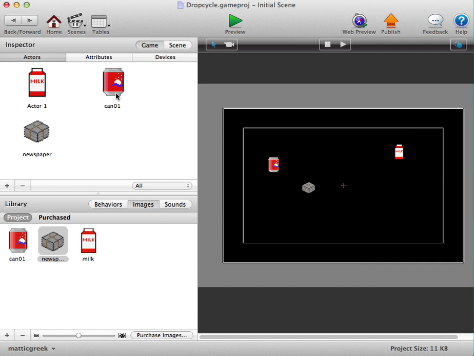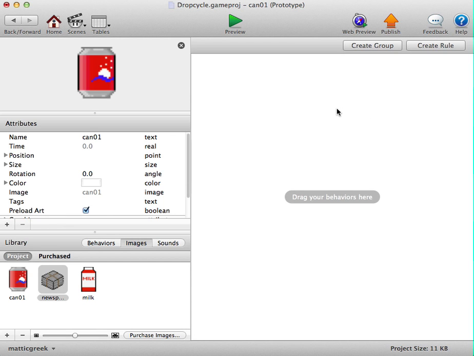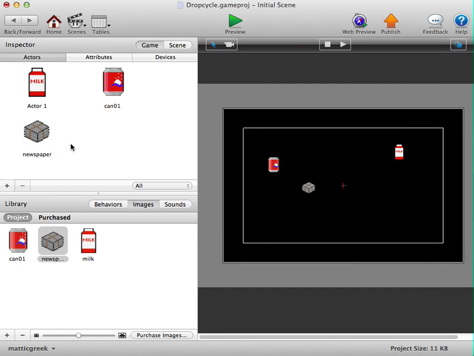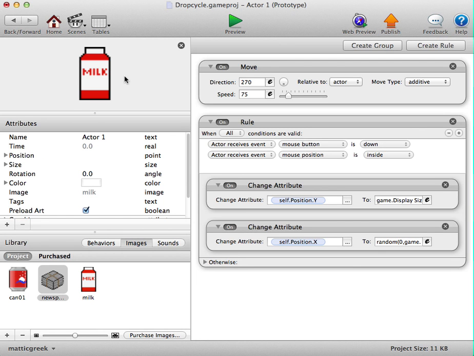We could click on them and put in all of the behavior manually, just like we did before. But we're lazy, and we want to work more efficiently. And there's no need for us to do all that work again when we already did it on the milk carton. So here's the trick. Double-click on the milk to open it up. Now click inside the behavior screen, just so the computer knows you're looking at it. And then on the Mac, do Command A. And on the PC, do Control A. And that will select all.